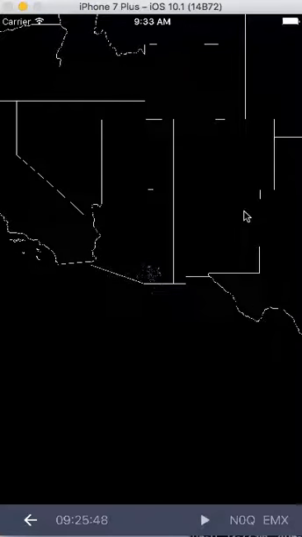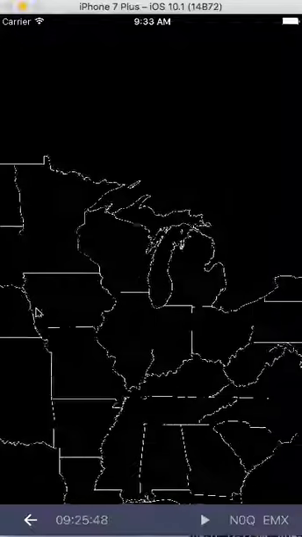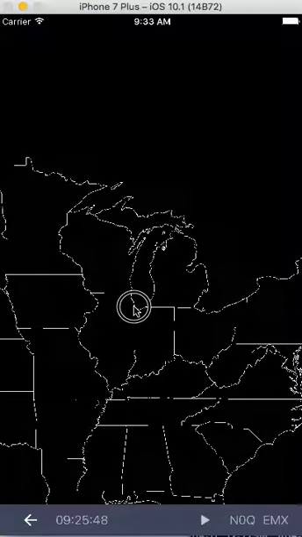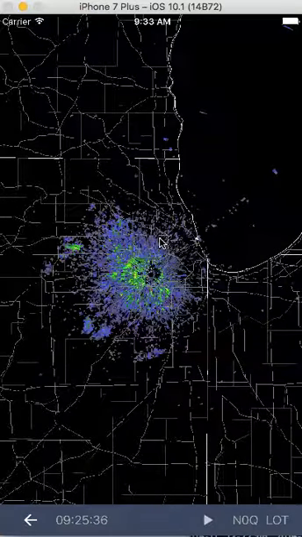So in this case, if we do want to show Chicago, there's two ways you can do it. First of all, you can zoom out with a single click and then pan and then do a long press. In other words, just hold down, and then it's going to show you the closest radar sites to where you actually touched. So we'll select Chicago.